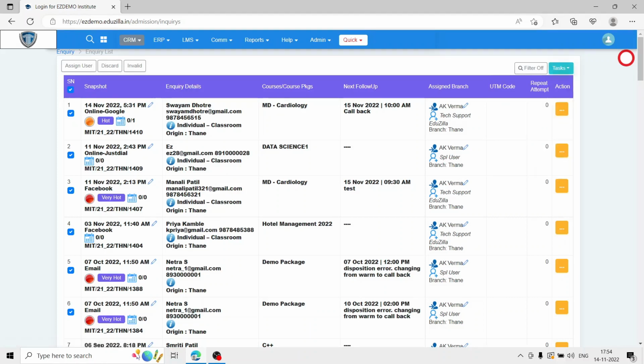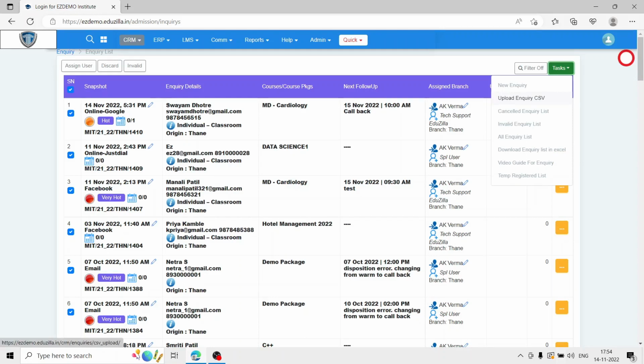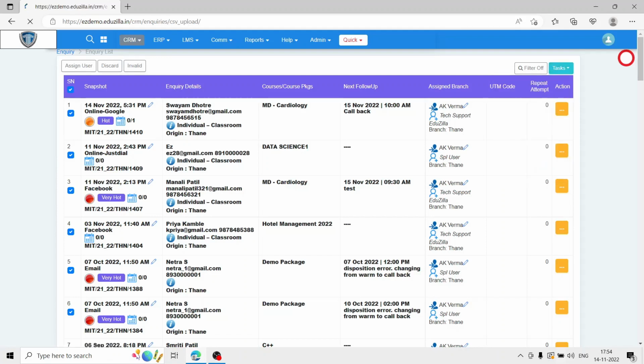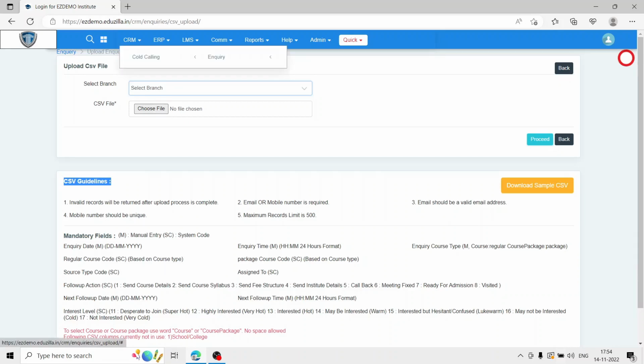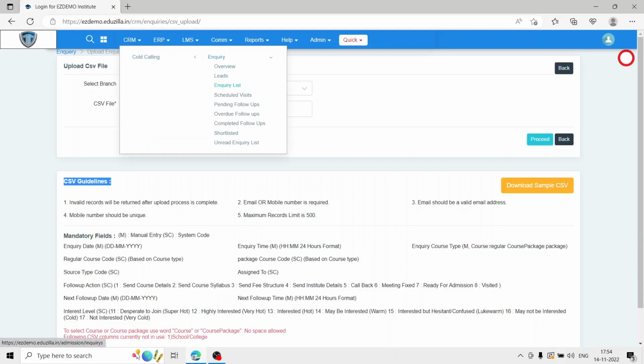Okay, so just like we have the option to upload the leads, we have the option to upload the inquiry as well. Same as that, you have a sample data, you download it, and you have the guidelines on how to fill that CSV file. The guide is available over here, if you can see, CSV guideline. So download the sample file from here, fill the data, select the branch, select the CSV file and click on proceed. The file will be uploaded over here in the inquiry list.